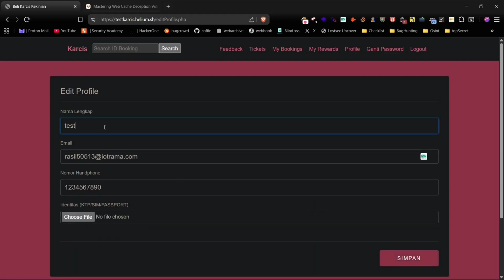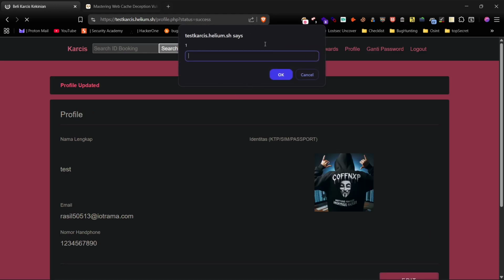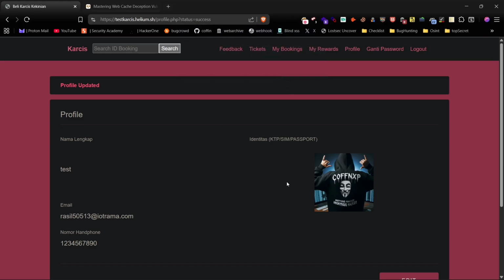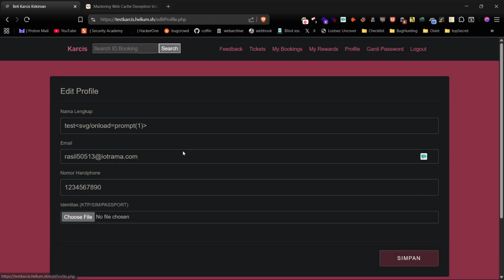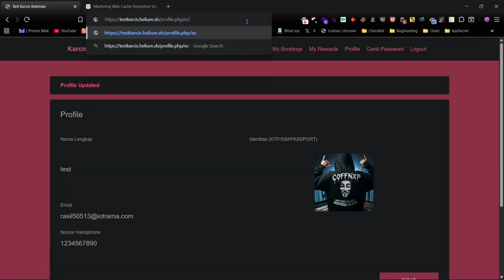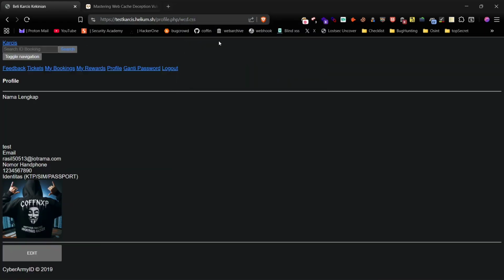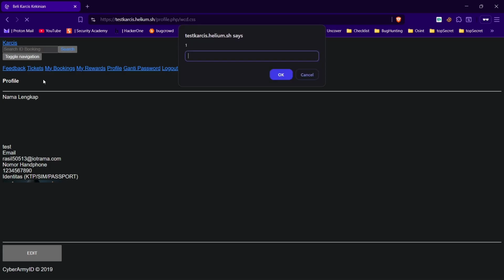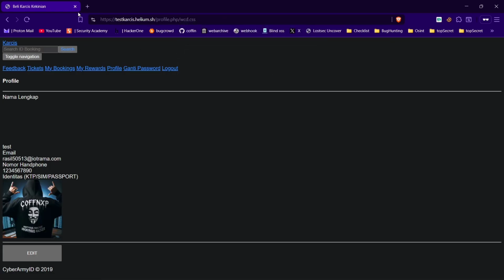The first step is to identify an XSS vulnerability on the website. For this test, I placed a simple XSS payload in the profile name and saved it. Once the pop-up appeared, it confirmed the XSS vulnerability. To double-check, I opened the site in incognito mode, and the payload executed there as well, confirming WCD works.